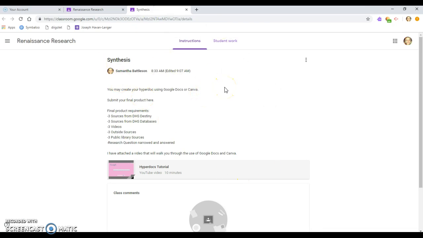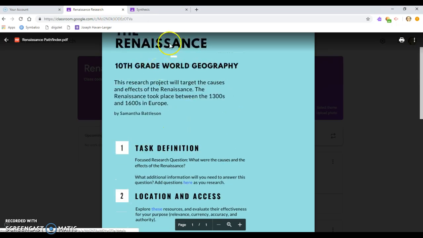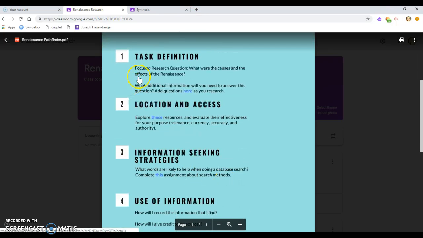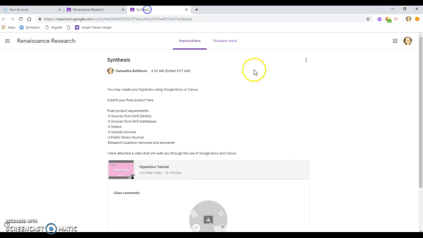You're going to present it to the class, so be ready for that. I want you to use either Google Docs or Canva, which I have actually used both in here. So this is a Canva one, and the location and access was a Google Docs. So yeah, you'll just submit it here, and that is what you need to do for this project.